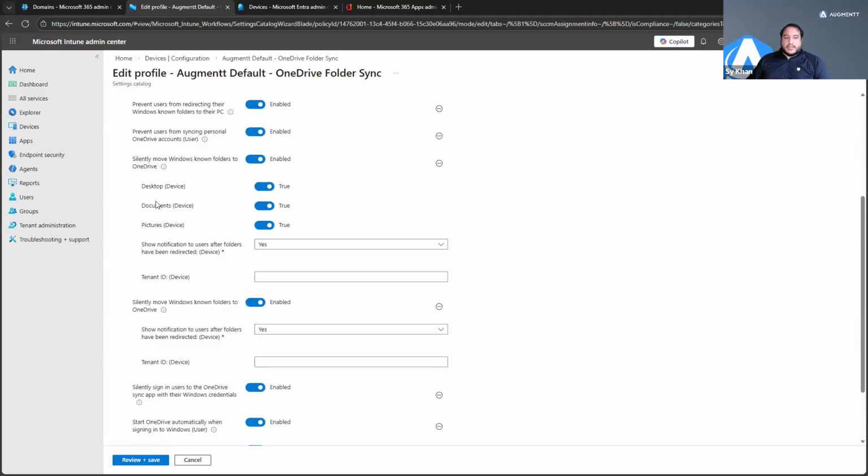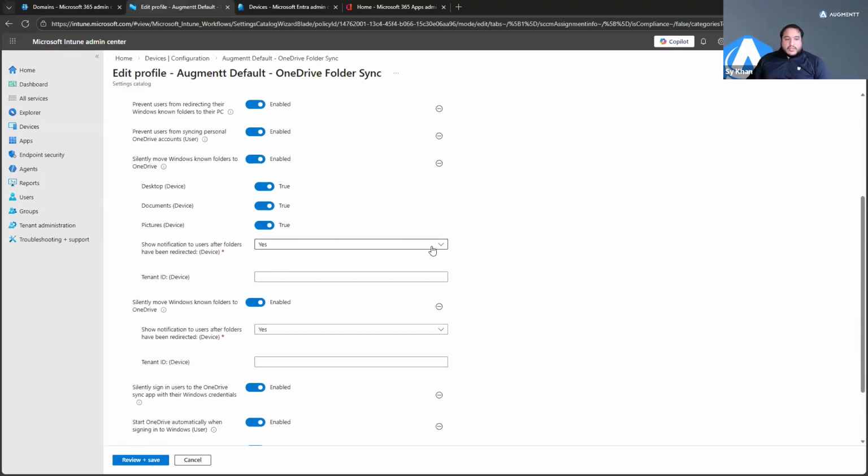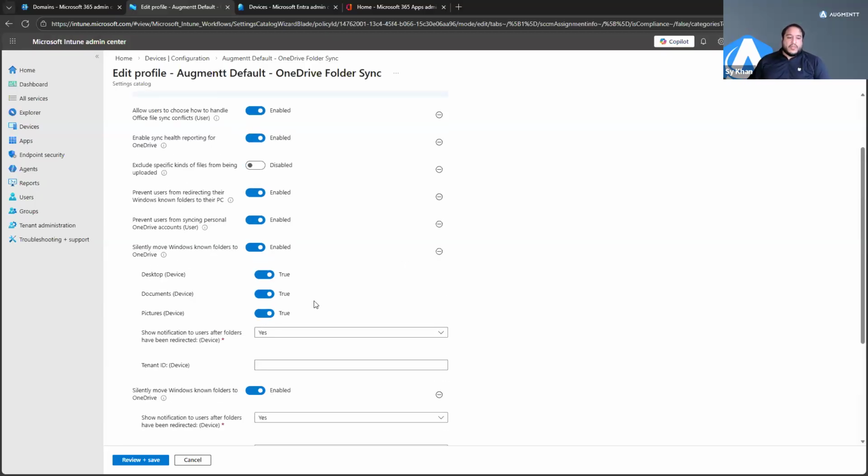By default, Microsoft wants desktop, documents and pictures as their best case scenario. You don't really want to sync downloads. That really gets kind of messy and bloated. You can choose whether to notify users that it happens or not. If they do get notified, the pop-up basically shows a little message saying your IT has helped secure your files since they'll be backed up on OneDrive.